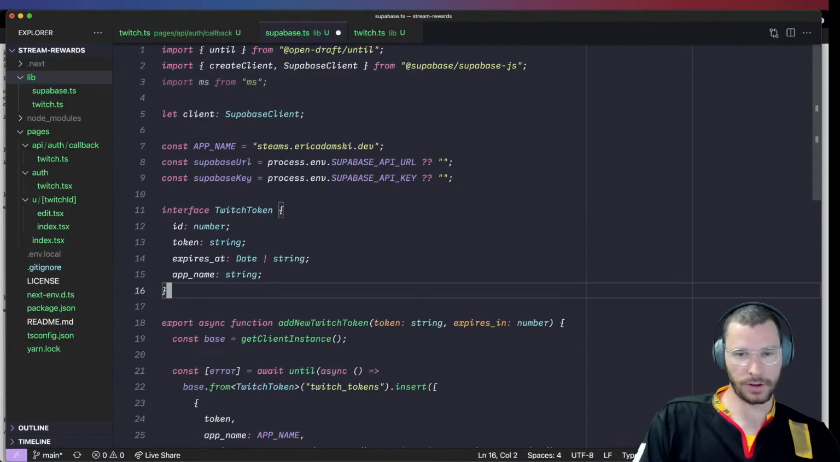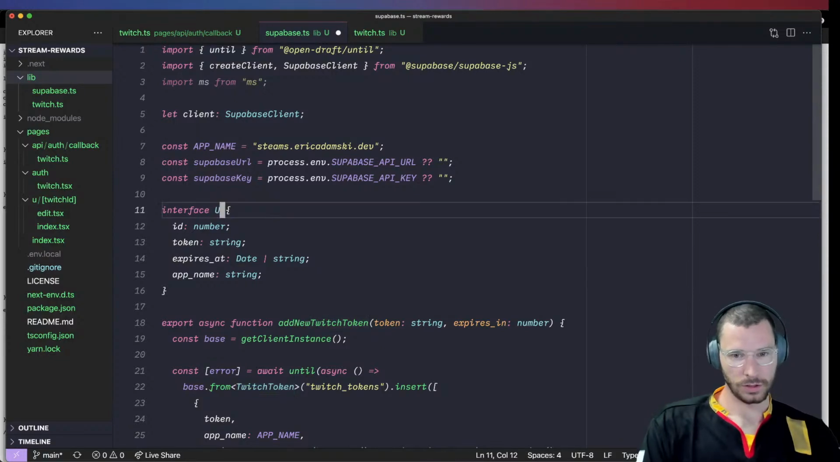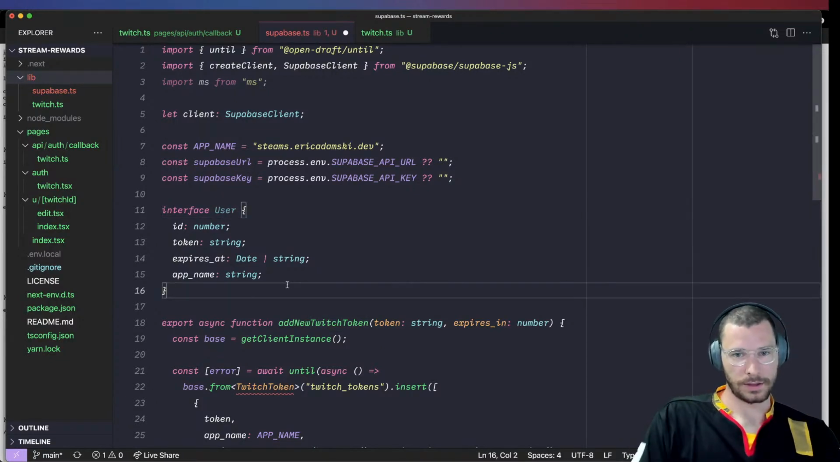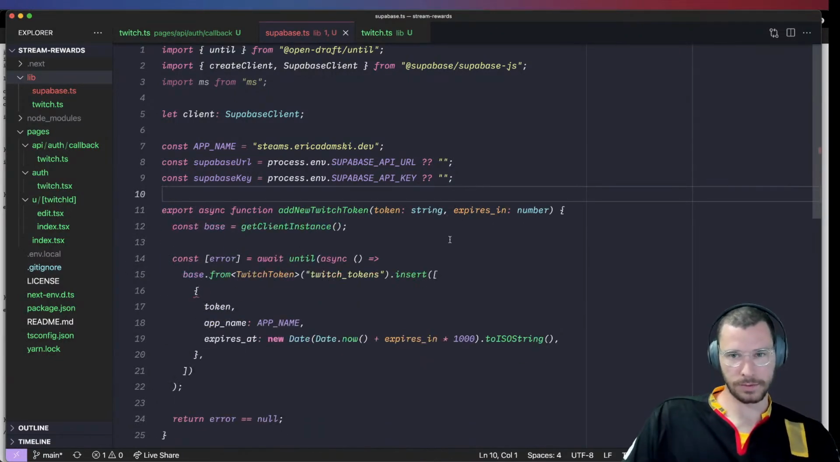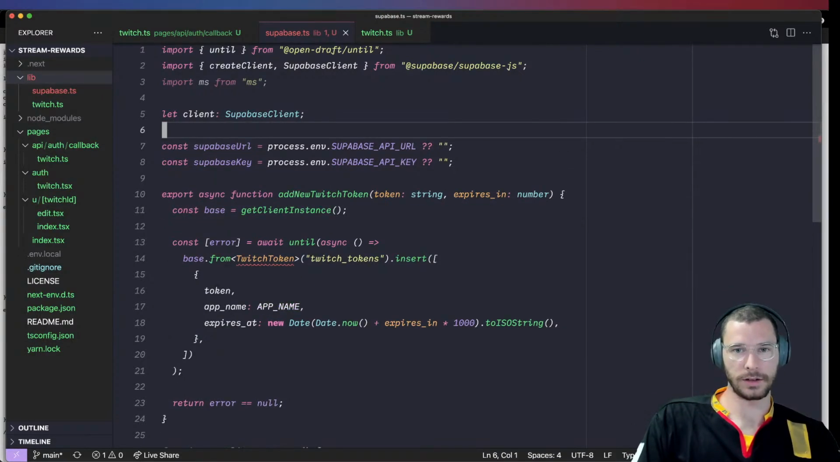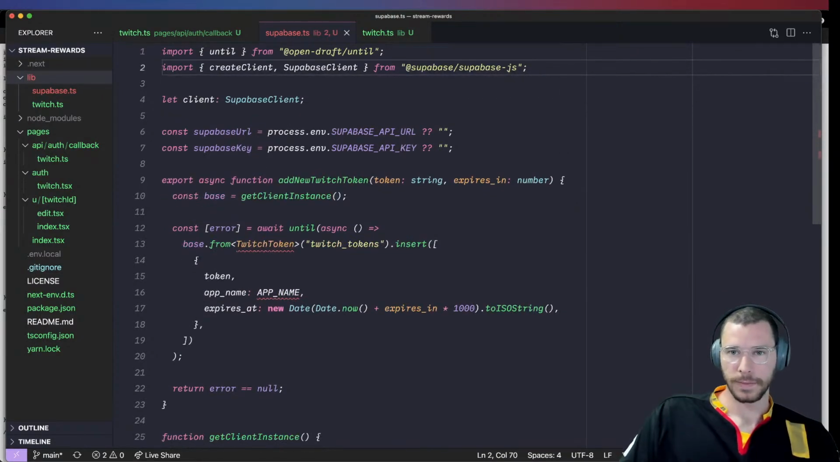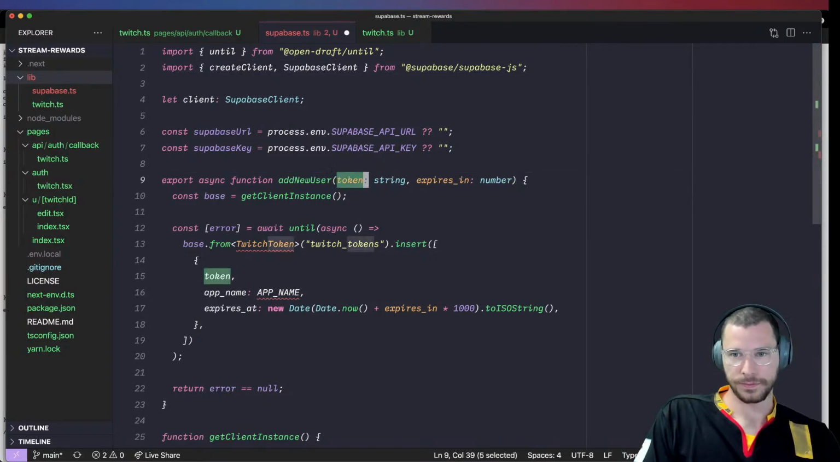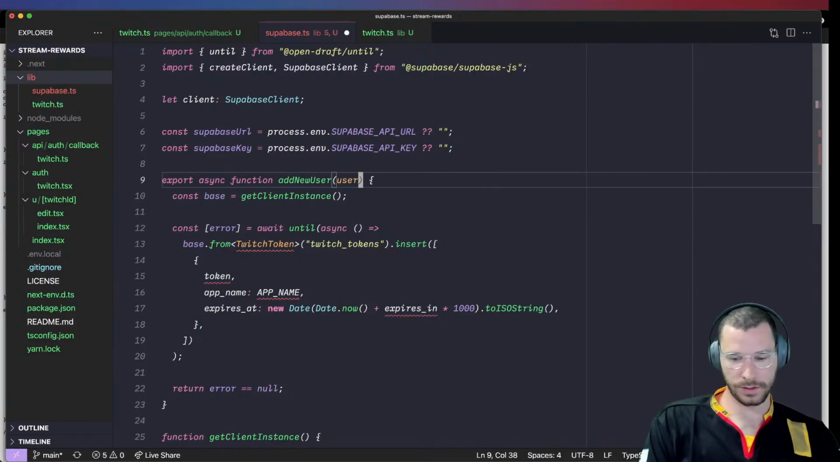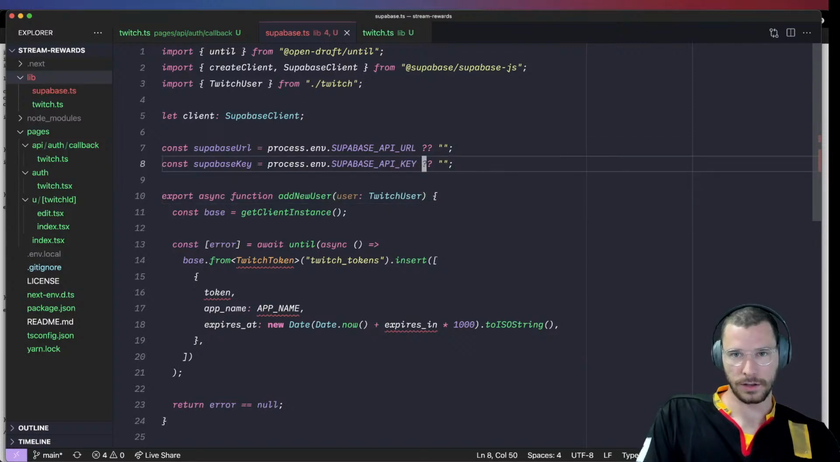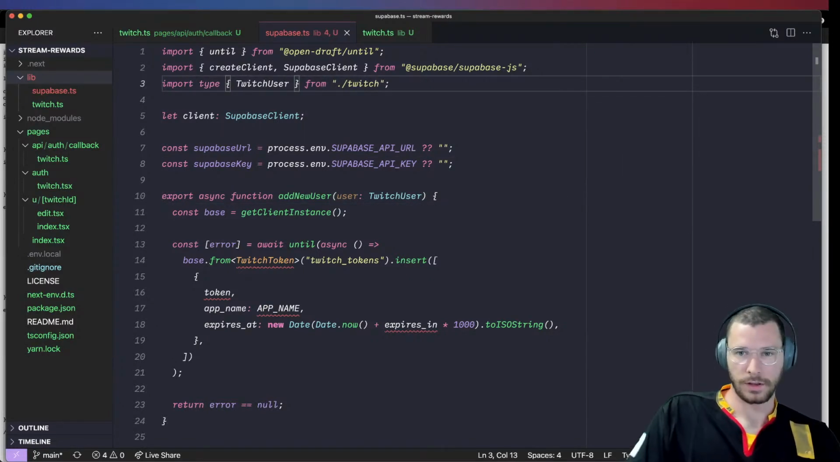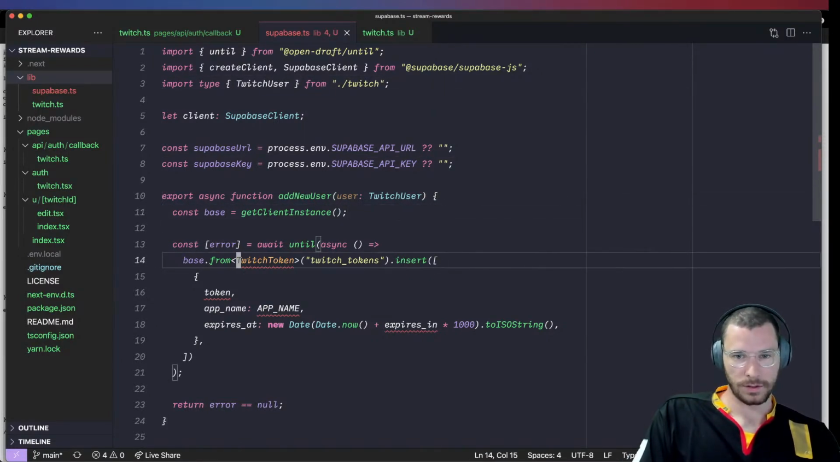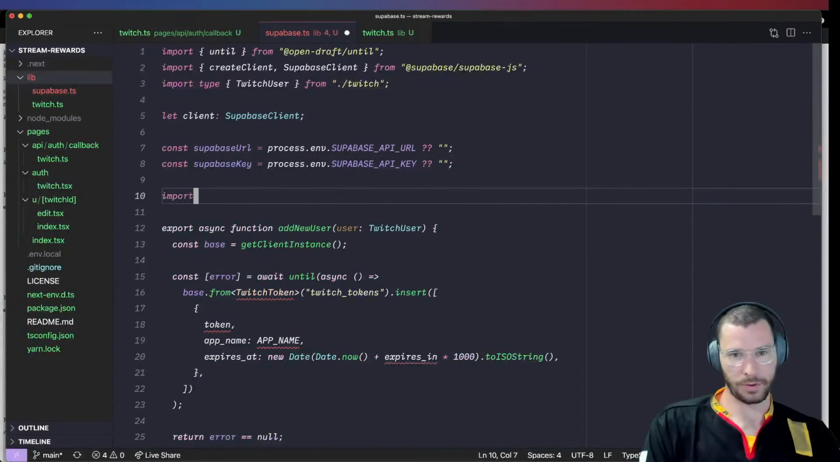So we'll create an interface for the user. Actually, we can just use Twitch user. I think Twitch user is probably the best way of doing it. App name, we don't need that either. I don't think we need this either. Great. This is perfect. So add new user. We'll have a user, colon, Twitch user. Import the Twitch user, please, and just the type. So this is how we're going to do our database stuff. Oh, I do need a type for this.